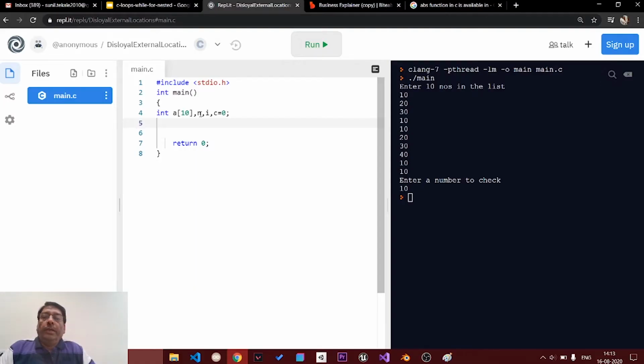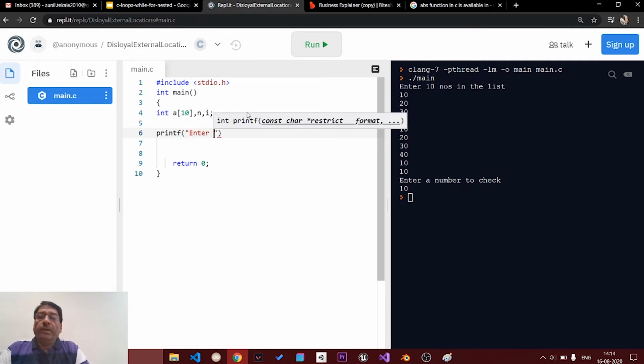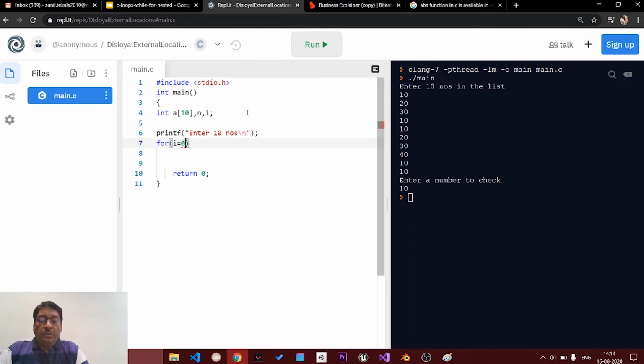So you can take here an array and a number n. So you give a message over here saying enter 10 numbers. Okay, how do you accept this? For i equals 0, i less than 10, i plus plus, you can say scanf %d ampersand a of i. So this is how you get your 10 numbers.